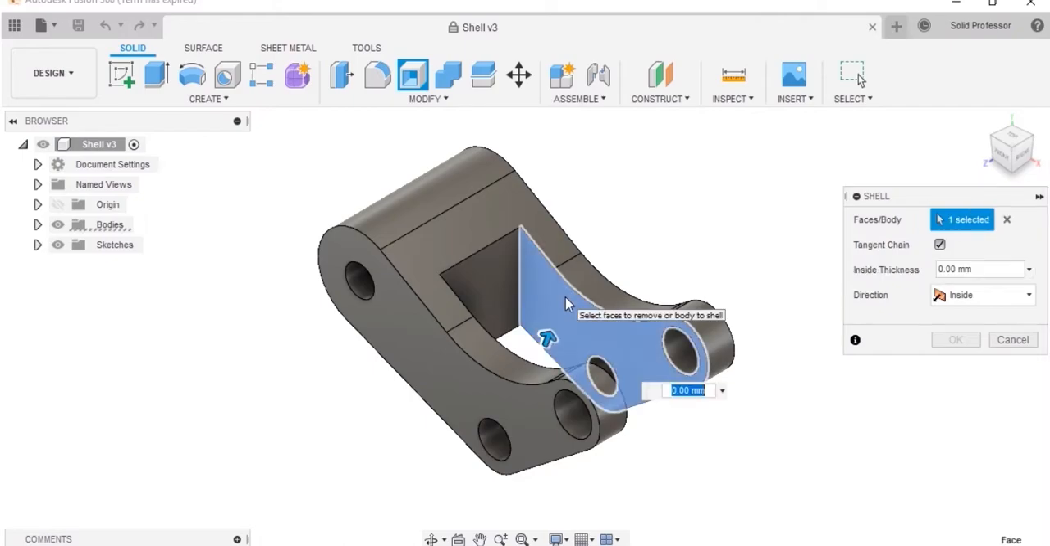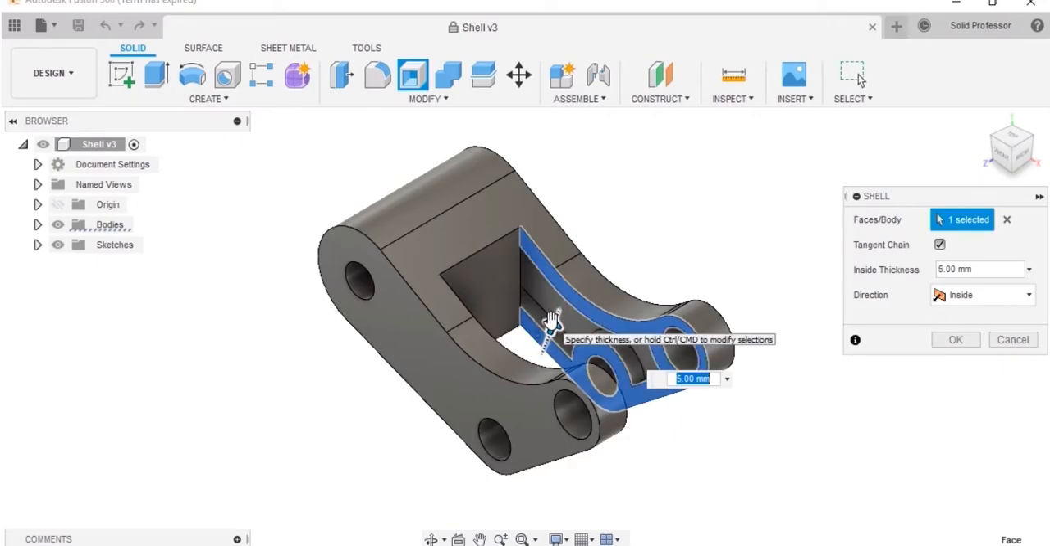First, I'll select this interior face of the model, which will end up shelling the model and will remove the selected face. Next, I'll specify a wall thickness for the rest of the body, which can be entered by either adjusting the arrow in the canvas or entering a numerical value, such as 2.5 millimeters. The next step is setting the shell direction.